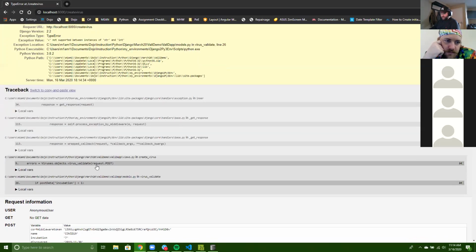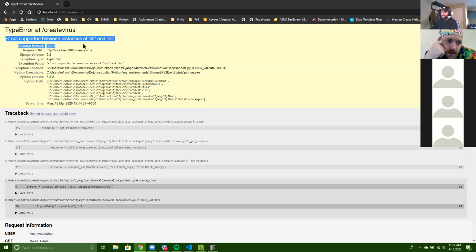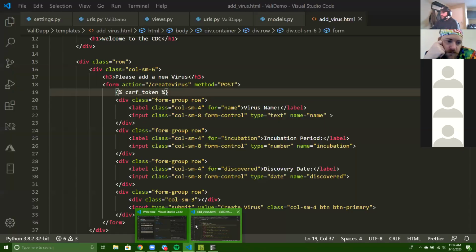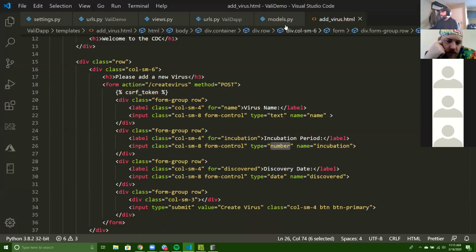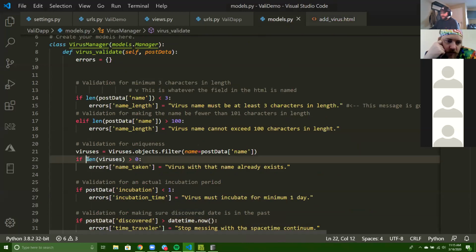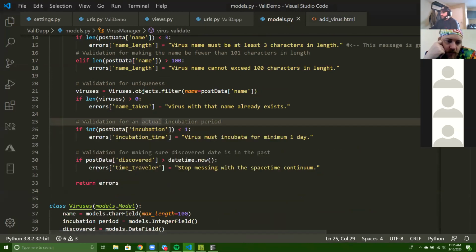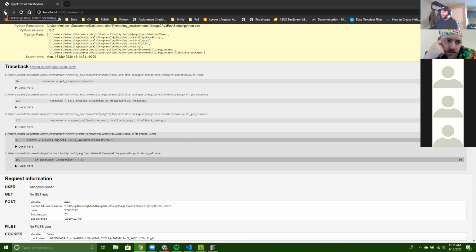What? Hmm. If post data incubation is less than 1. Less than not supported between, okay. So what this is saying is that post data incubation, even though it's coming from an input type equals number, it's casting it as a string automatically. So if I just take this whole thing, wrap it in parentheses, and say int, it'll take whatever is submitted, convert it into a number, and we'll be all hunky-dory.